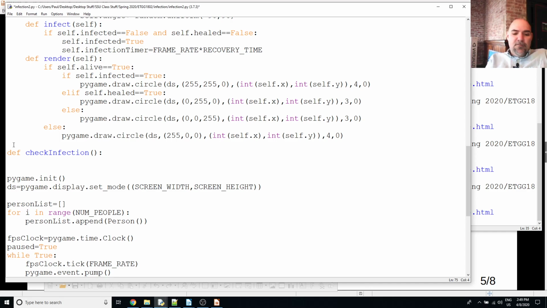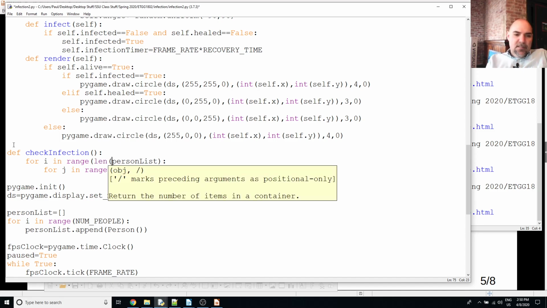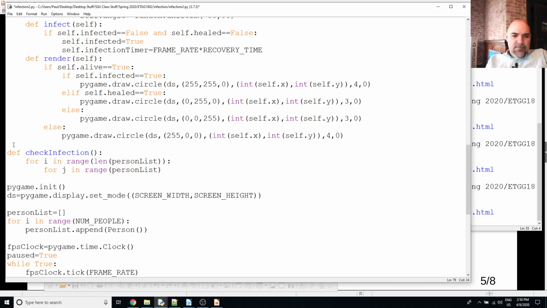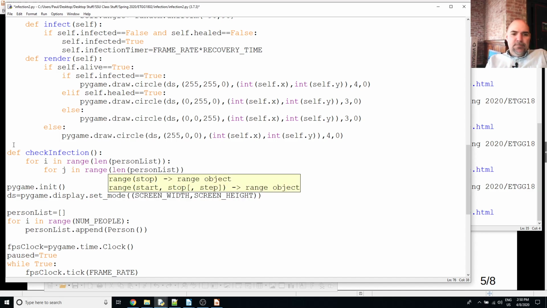So what I'm going to do is say for i in range, and the range, how many things are in my list? It's going to be the number of people in the person list. So we're going to go through every one of those. And for every one of those, we need to go through every other one. So for j in range, and this is a little bit wrong the way I have it. I need the length of that list. So it's in range length of the list. In other words, how many items are in the list. I suppose we could have used num people there too, but we'll do it that way.